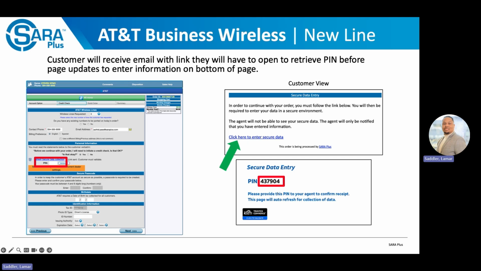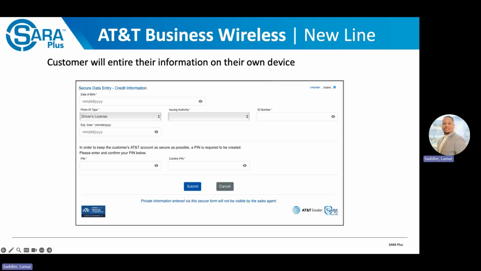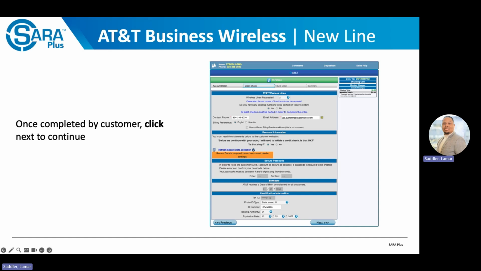Seller will input the PIN into SARA Plus and click Validate PIN. Customer will see this page on their end where they will input their personal information. And once completed by the customer, you will click Next to continue.